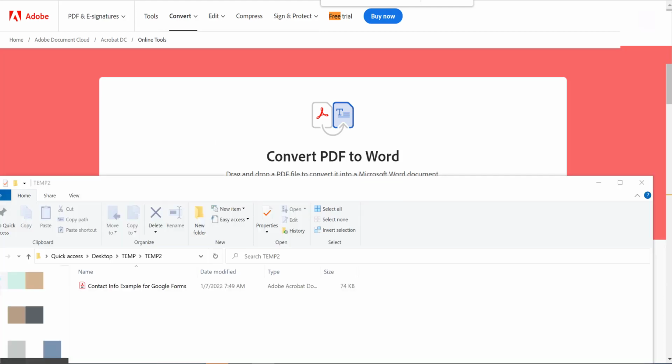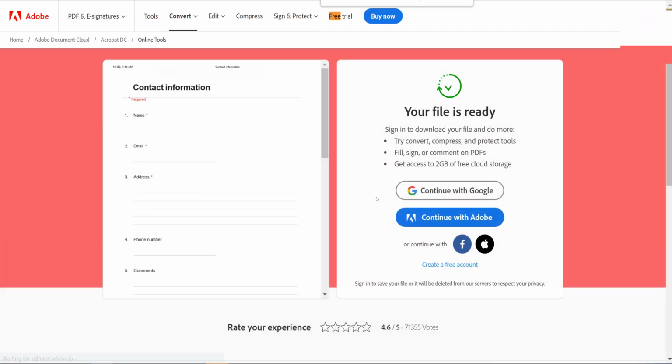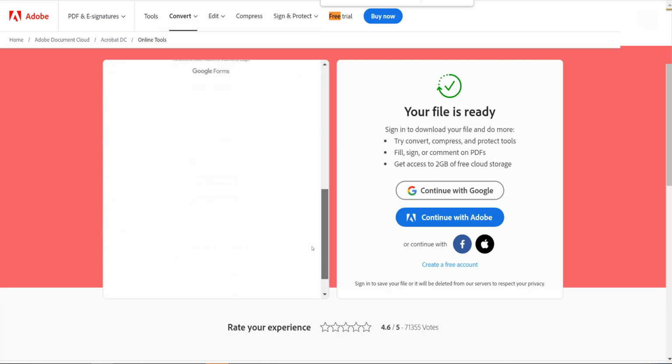Now simply go to the location where you have saved your PDF file in the last step, click it, and drag it into this web page. It will upload, it will convert, and there it is. And from here, you sign into your account and you can download this form that has been converted to a Word document. And it's just as simple as that.